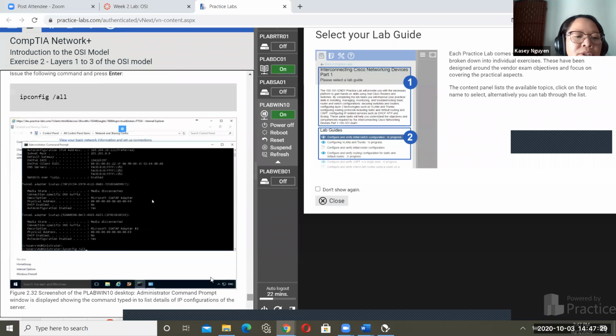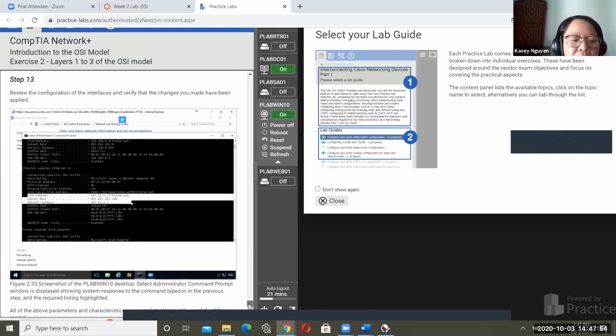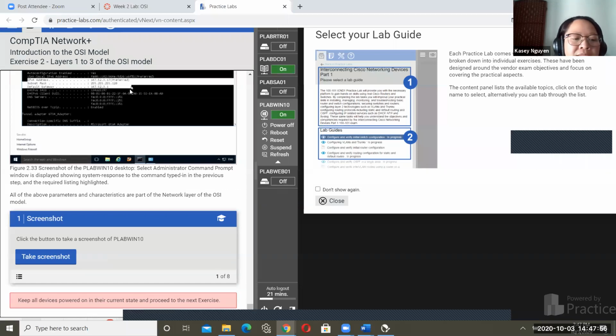Then after that, you would check it by using ipconfig on the command prompt, and it should update that address for the Ethernet 2. You would see that there, like their screen capture. Any questions? Once you get the address, don't forget to click the take screenshot button so that you can get credit for that task.